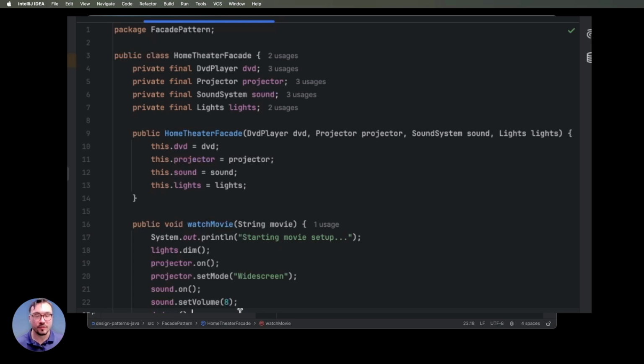So what we've created is a beautiful home theater facade. And what you put in is all of the instances that we need. This can be done with dependency injection, of course, but for the sake of this example, it's very simple, just through the constructor, which is also dependency injection, but that's a whole other topic. And we're not going to talk about that right now. So we have all the instances of what we need with a DVD, player, projector, sound, lights, etc.